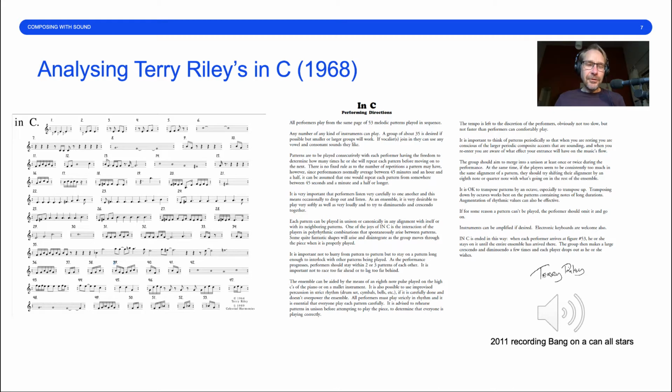Okay, so let's look a little closer at Terry Riley's In C from 1968. So once again, this is the score. On the left, you see 53 musical fragments. And on the right, we see a set of instructions for how to perform the piece. And here's an example of one rendition of it from the ensemble Bang on a Can All-Stars from 2011.